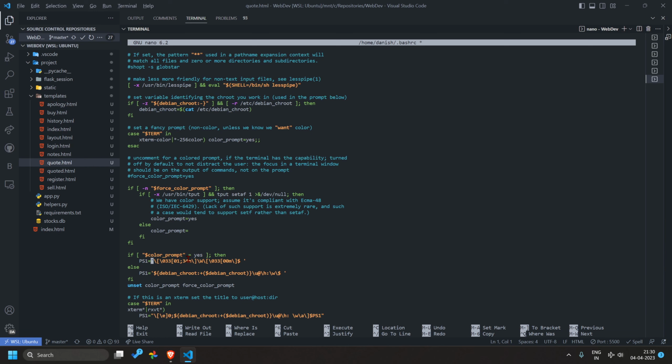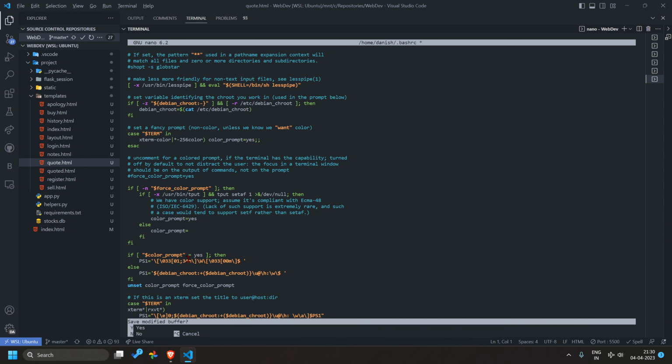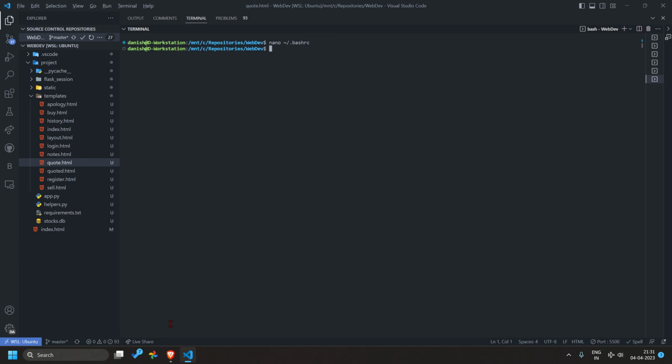Now you have to just exit this bash. So you have to press Ctrl plus X, and before exiting it would ask you to save the file. So press Y to save it and then hit enter. But as you can see, it's still the same thing. Don't worry, you just have to create a new terminal, and there it is. As you can see, it's now webdev.